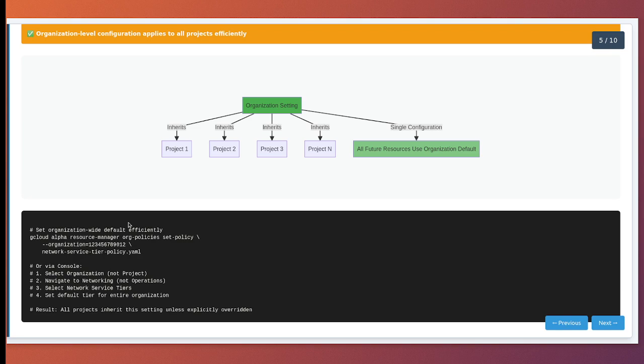Third, and most importantly, it accurately describes the outcome, setting the organization network service tier that applies to all projects. When you set a network service tier at the organization level, it becomes the default for all new resources created in any project within that organization. Existing resources may need to be updated, but the policy ensures consistency going forward.